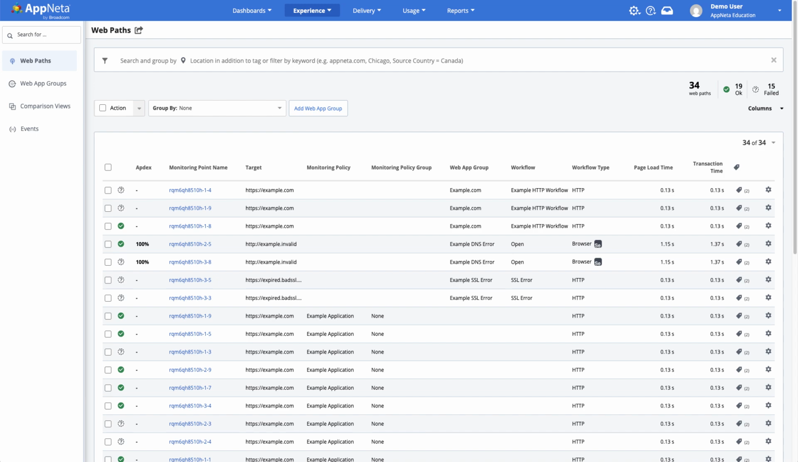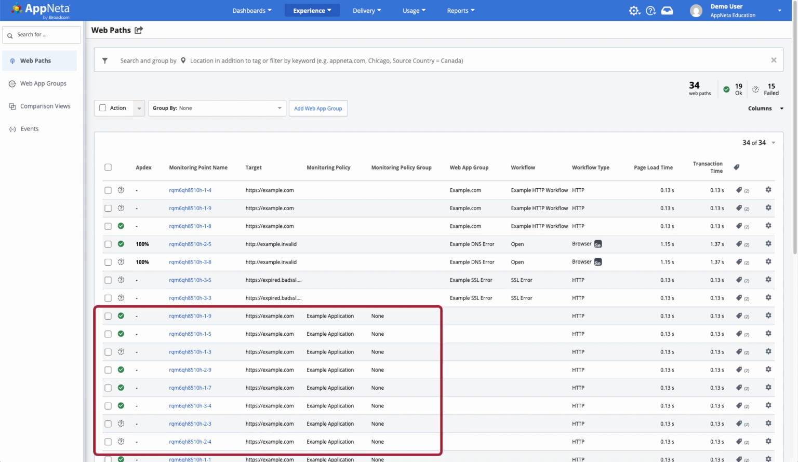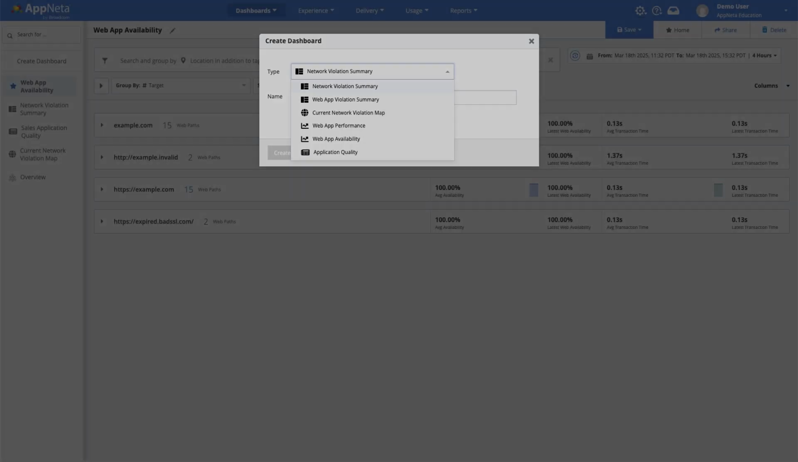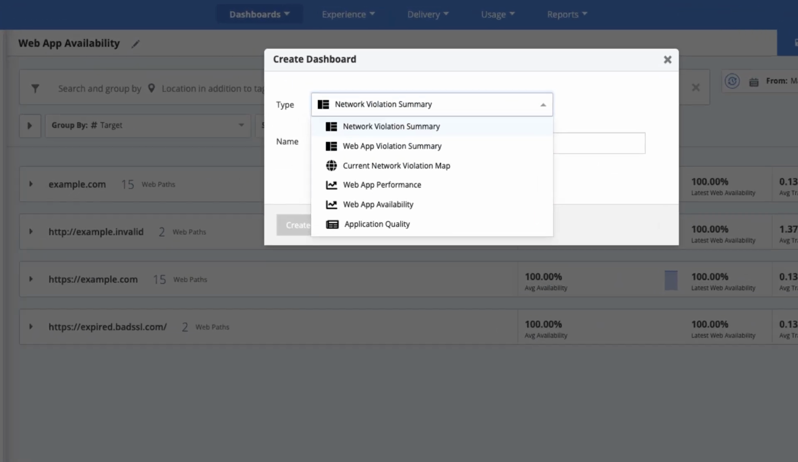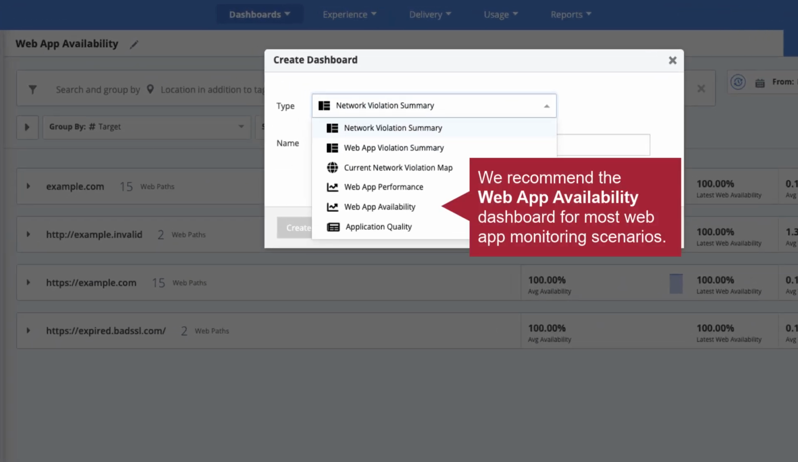Web paths created by policies will appear on the web paths page, and the paths can be included in the Web App Availability Dashboard, as well as the Web App Violation Summary and Application Quality dashboards. Web paths created by policies are not supported by the older Web App Performance Dashboard.